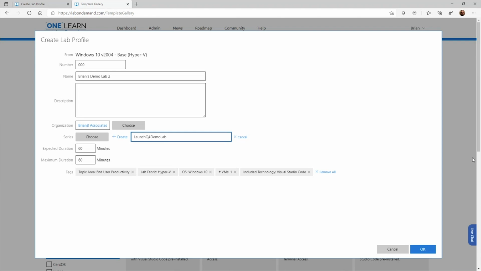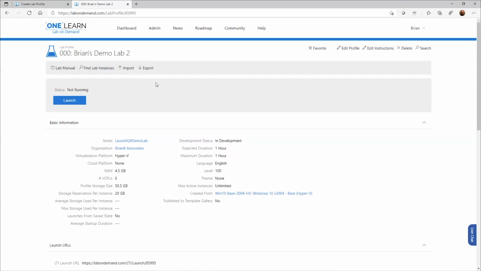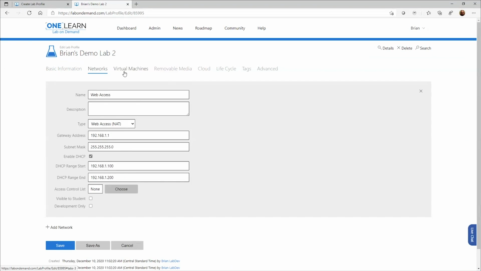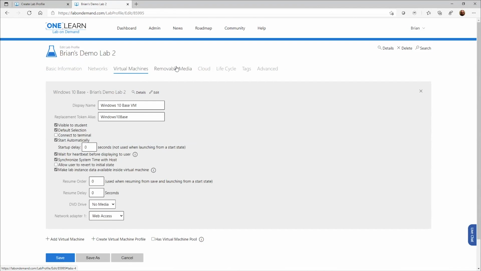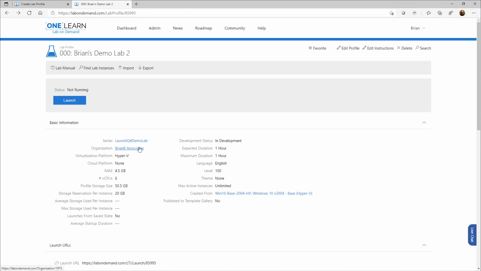All right. So that's all I have to fill out, a long list of fields, and boom, that's it. I've got a launch button. I don't have to go in and link anything. I don't have to do any networking. I already have my profile filled in. Here's my network. Here's my virtual machines. If this had built-in removable media already, it would be there and it would be good to go.